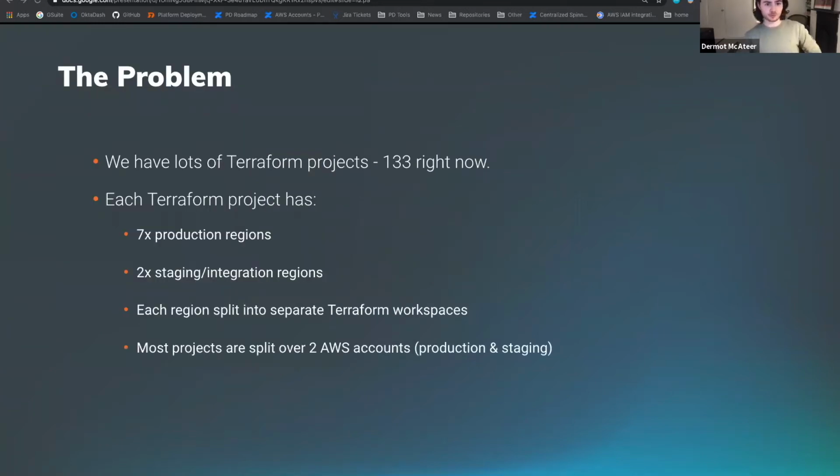So the problem that Rapid7 have been having is there's a lot of Terraform repos. There's 133 repos in our Rapid7 GitHub org, and we're running over 7 production regions, 2 staging regions. As a result, all the Terraform init, select the workspace, the plan and the applies all start to add up.